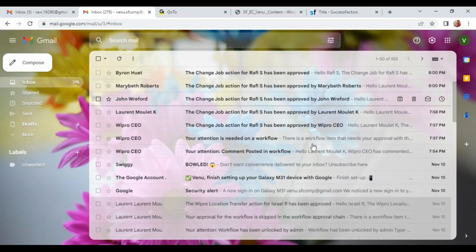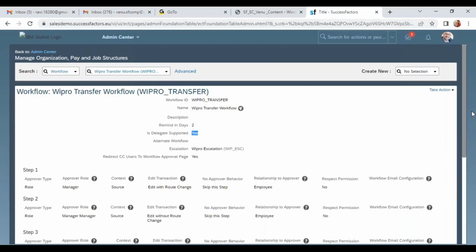Clear? These emails: Byron, Mary Beth, John referred, Laurent, Wipro CEO. So what are these emails? Now, what is the content that we have? That we'll see in Monday's session. Any doubts? These emails are triggered, and the way to maintain this SMTP connection, I'll tell you on Monday.